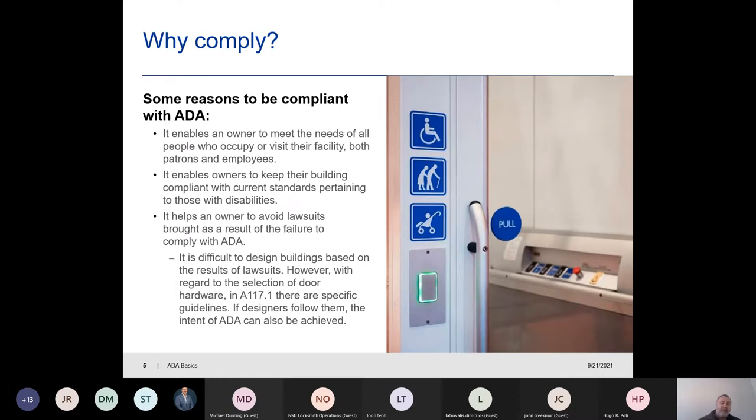Now, most of the things that we do in our industry revolve around either a lawsuit or people getting injured, people getting hurt. Most of the times we don't try to comply with lawsuits and things like that, but because Americans with Disabilities is so important, we want to comply with that. And because of lawsuits over the years, our industry has changed and reshifted itself to comply with ADA.